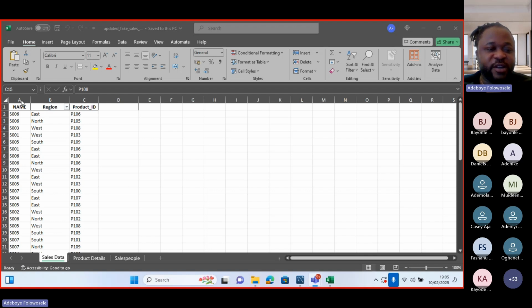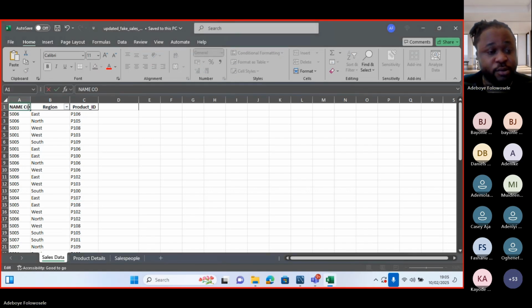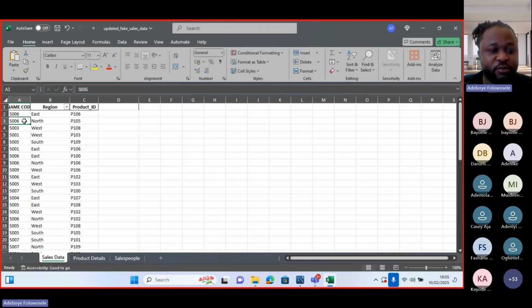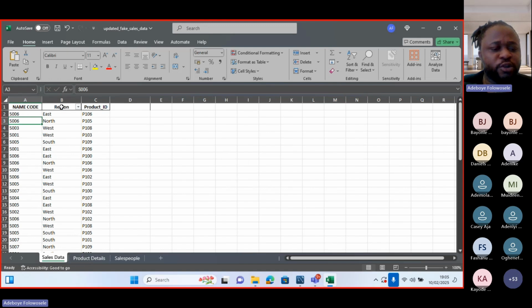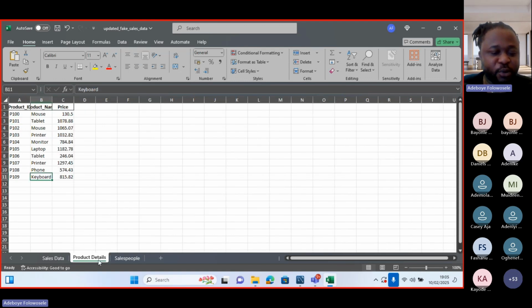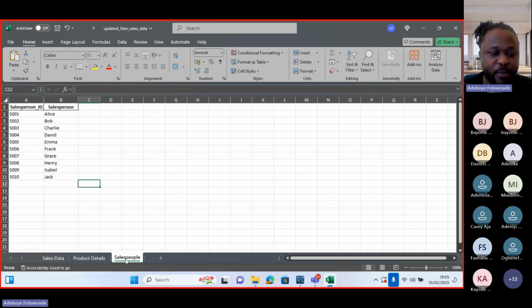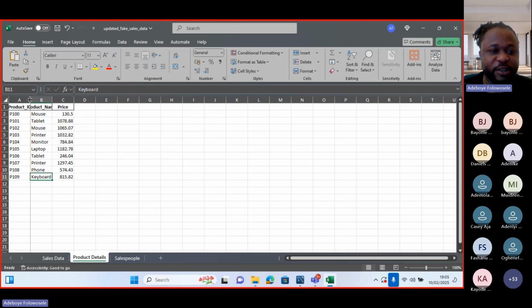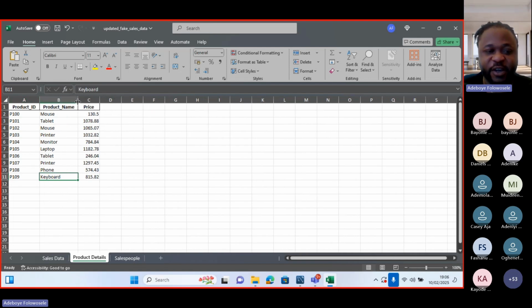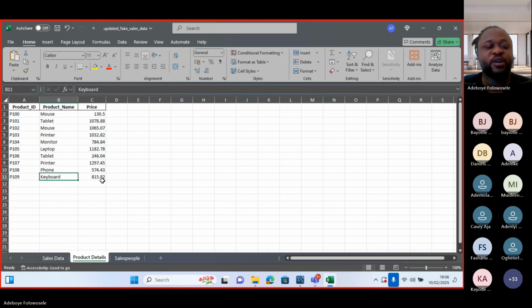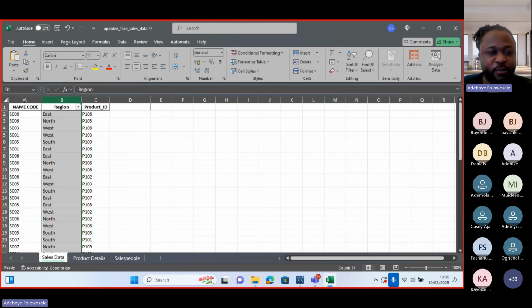So now this is a company, a fake company. We have the name, the region, let me change this to name code. Like I said, it's fake data. It was generated through Python code. So we have the name code, the region, which is like the sales data, and we have the product ID. We also have another sheet here, which is the product details and the salespeople. So this is like a sales company, but it is not a real sales company. It is a fake sales company. Now you have this data, you have the name code, the region, the product.